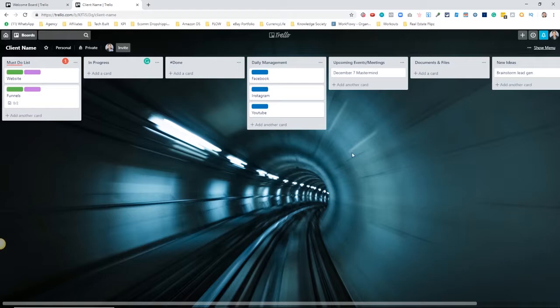I like to list mine as a must-do list. I don't just do to-do lists. It's must-do lists, meaning we must do it. We got to get this done. And then I have in progress. And then I have one that says done.